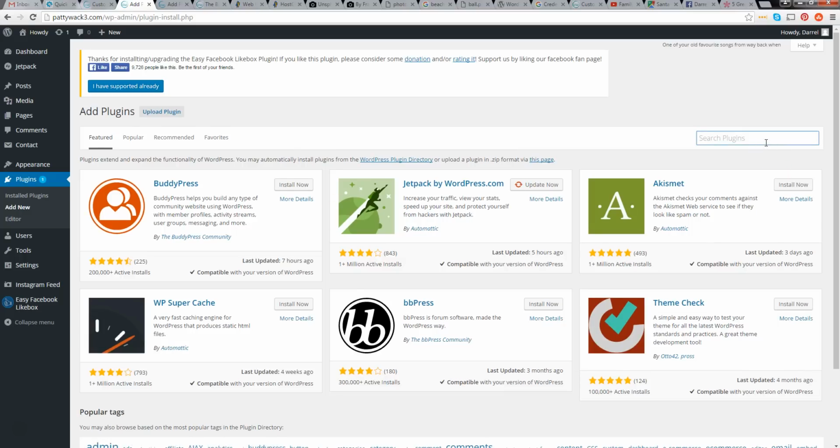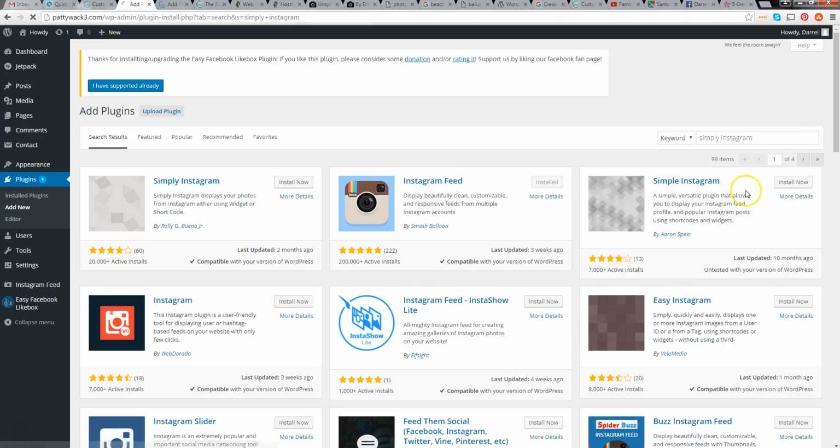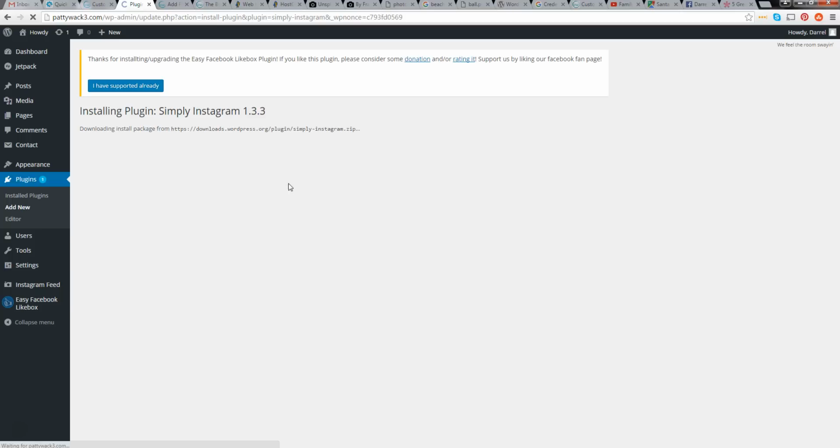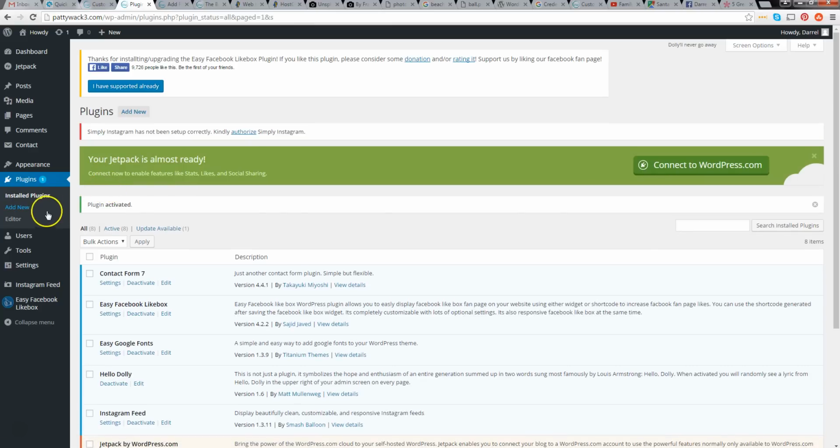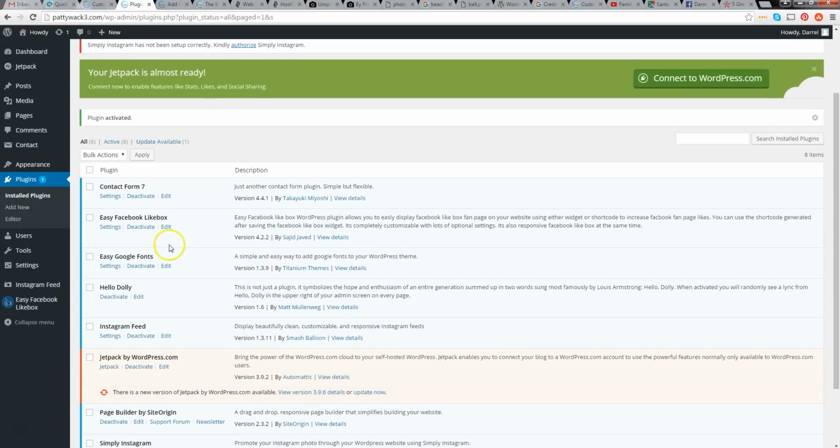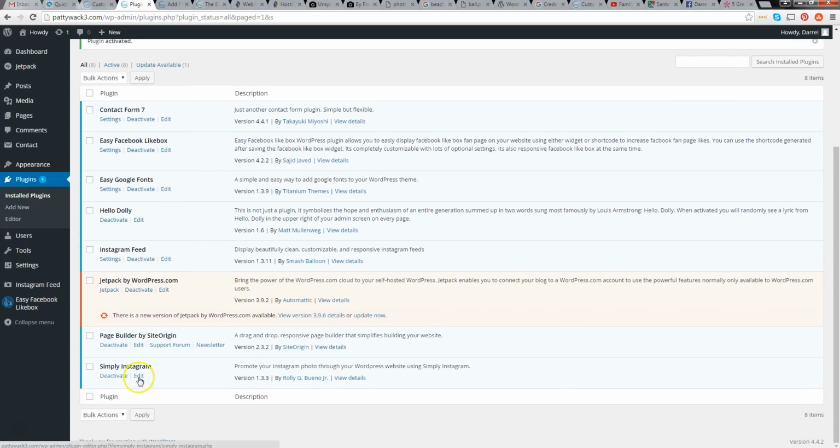And under here, type in Simply Instagram. There we go. And install this one right here. This is the one that I've been using, and it's actually worked pretty well. Let's click on Activate Plugin, and let's go to Install Plugins. Let's go ahead and see our settings right here. So Simply Instagram. Promote your Instagram and photos through WordPress using Simply Instagram. So this allows us to use it through our widgets section.